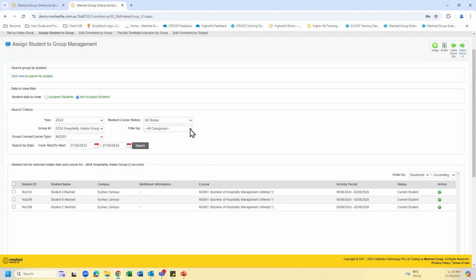Or I can even choose, if this course is run under multiple campuses, then I can specifically create a group that is only for that specific campus. Okay, so in this case, I'm going to leave it as all campus, the group ID, and then immediately all my students, the 3 students that I previously created, will be listed at the bottom.